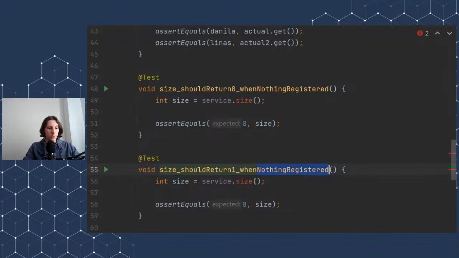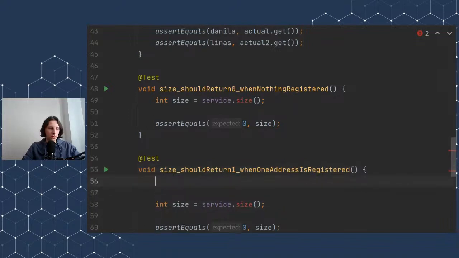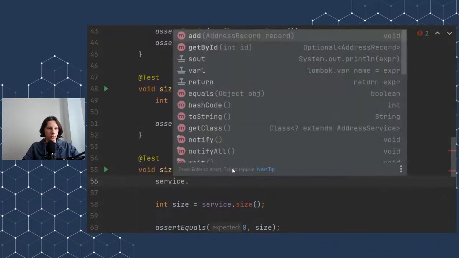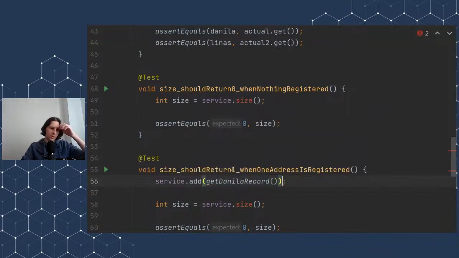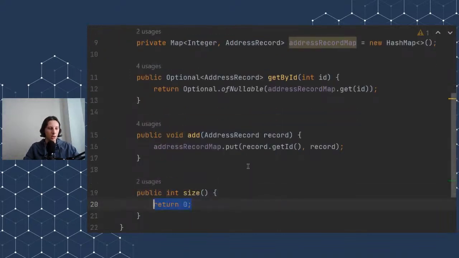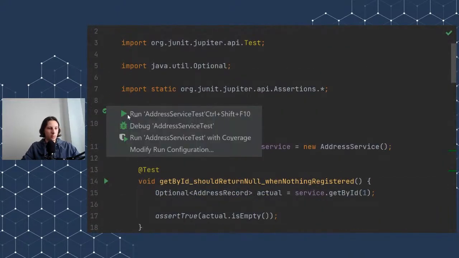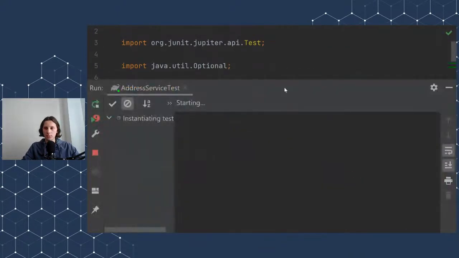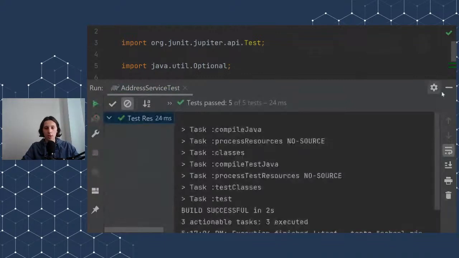So size should return 1 when one address is registered. So we call service.add and getDanilaRecord, and we verify that size is 1. And now I can go and implement this method. The IDE recommends me to just return null, but I will probably return addressMap.size. And here I can run all the tests and see if they work. Yes, they work.